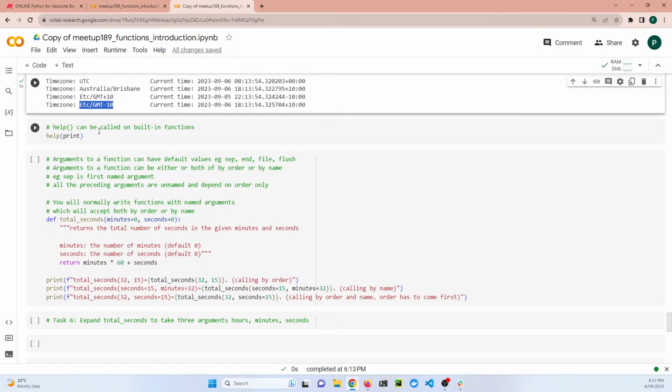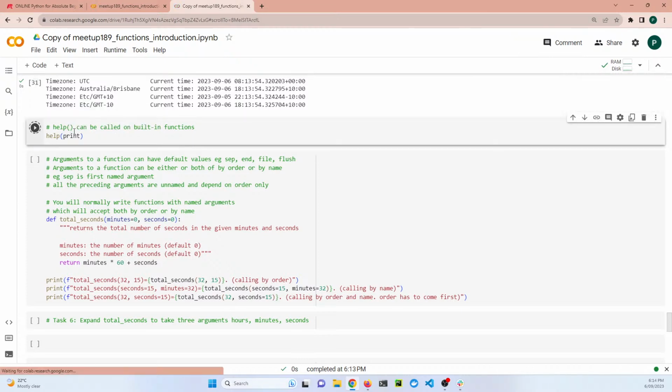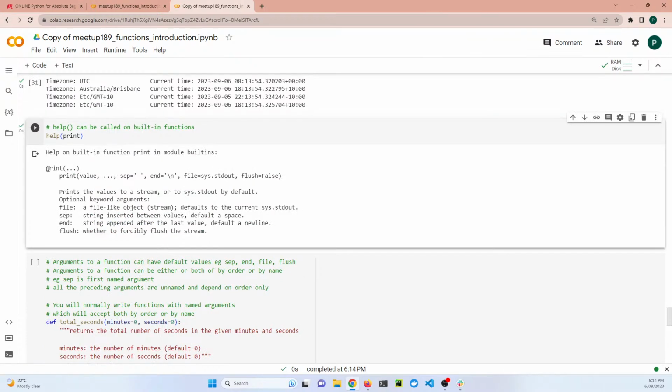Our help function can be called on even the built-in functions, so they also have doc strings in them. And there's the doc string for print.